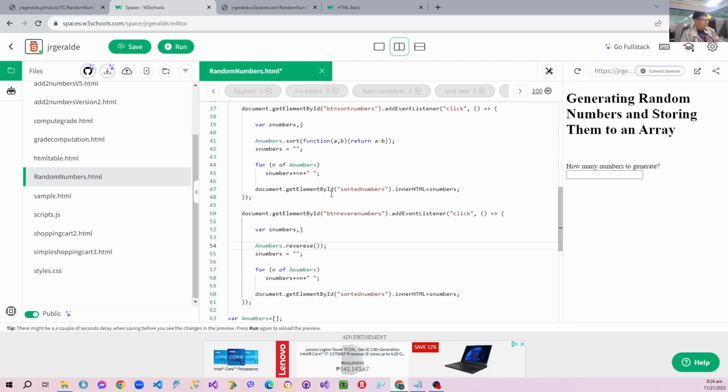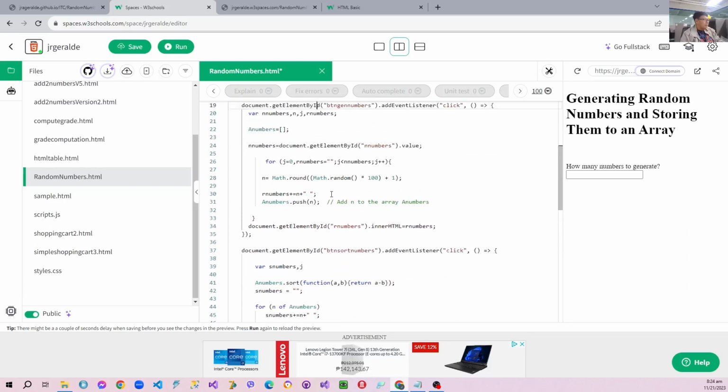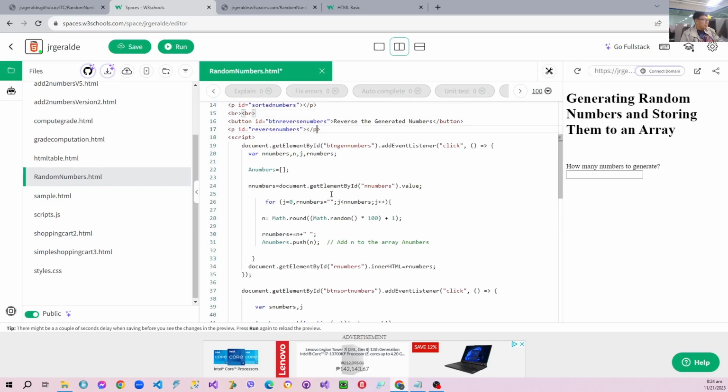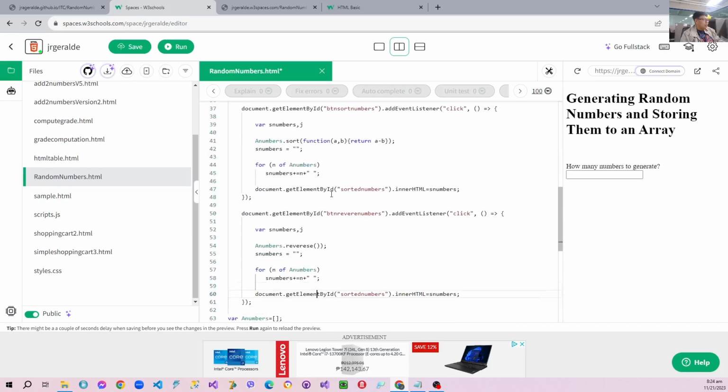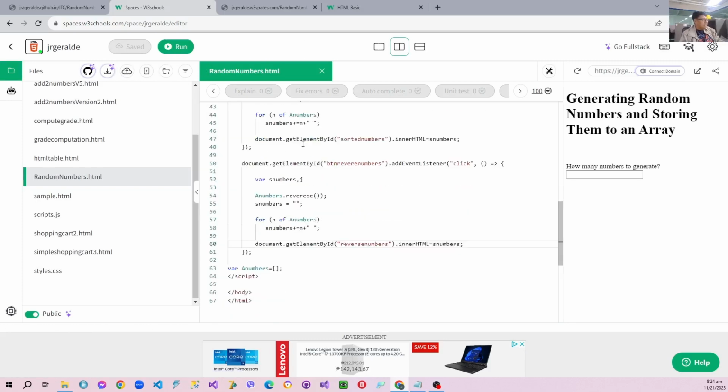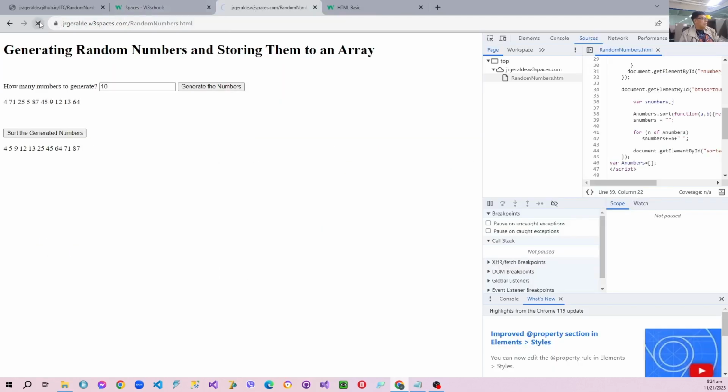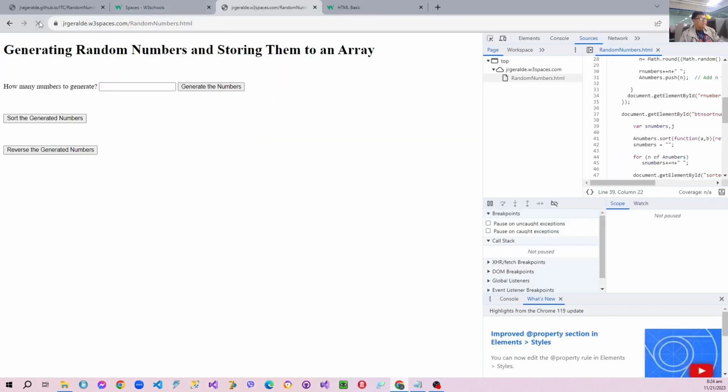Okay. And then our paragraph will be reverse numbers. So we will display it on reverse numbers. We don't need to change the variable. Okay. So I think that does that. We will refresh. Anyway, we'll know if there's an error. There's no error, so we'll generate 10 numbers.